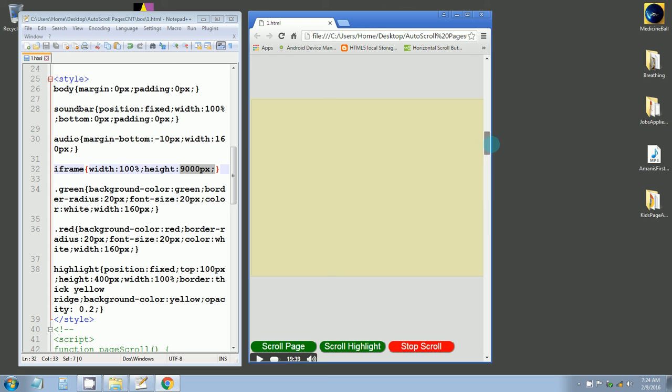So that's very important if you're trying to scroll an iframe, the height being really super long, whether you guess it at 20,000 pixels or whether you fiddle with it until you find how long you really need to set it to. It's important, or the scroll page function won't even work.